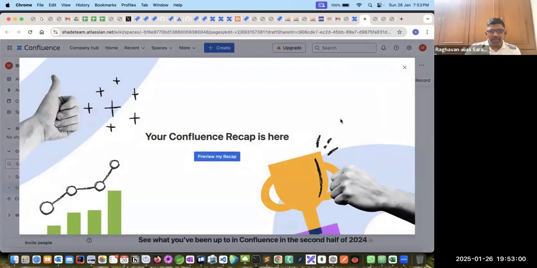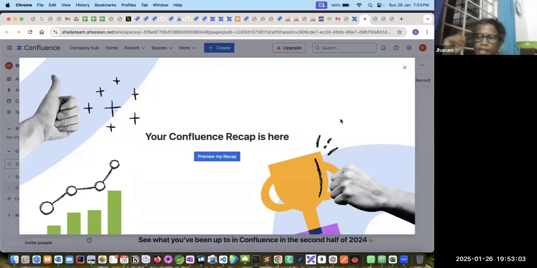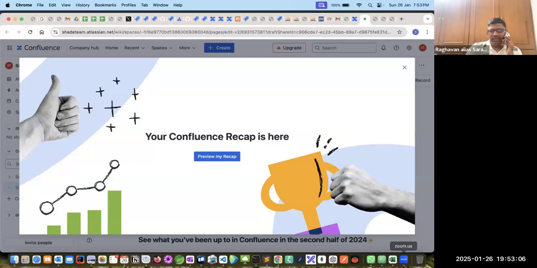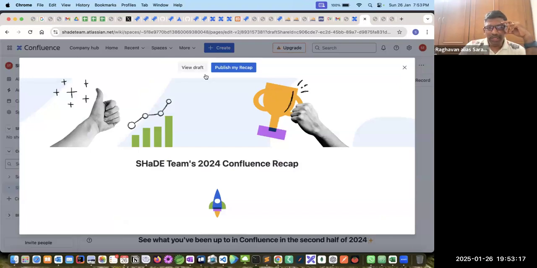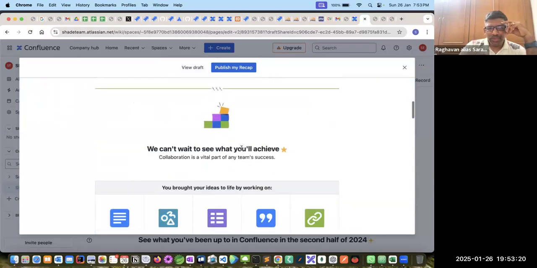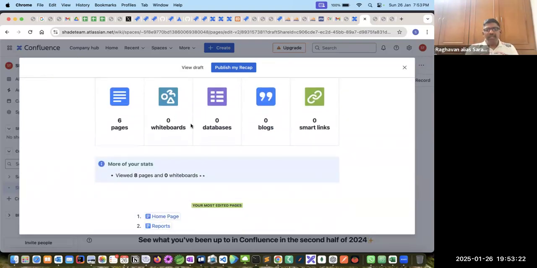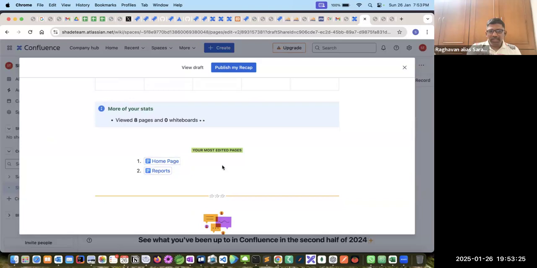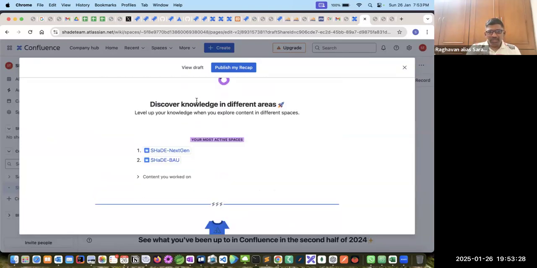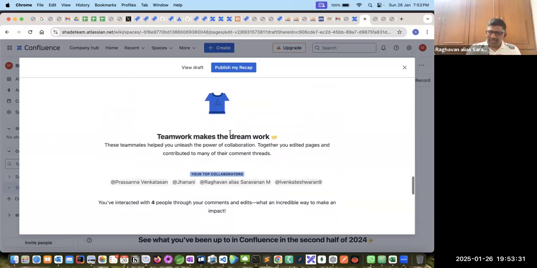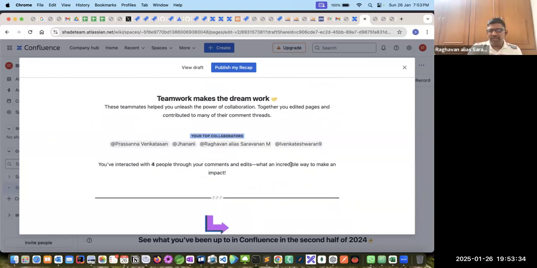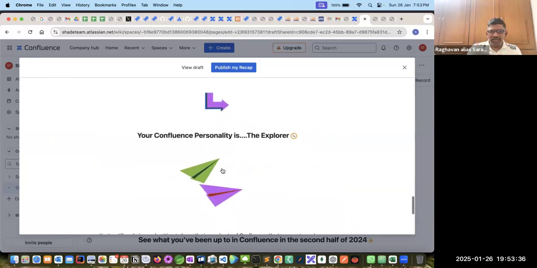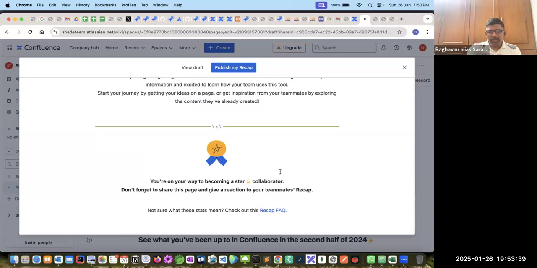They do a text box recap, right? Yeah, so that we can check it as soon as the task is complete. Meeting. Yeah. Okay. Review my recap. See here, SHaDE Confluence, they give a recap. Wow. Publish my recap. Okay. 6 pages we created, 0 whiteboard, 0 database. Home page and reports, most edited pages. Wow. Masterpiece, right? Next gen BAU content. See, everything they give a summary. Top collaborators, right? Okay. Interactive 4 pages. Nice. Explorer. On the way to become a star.